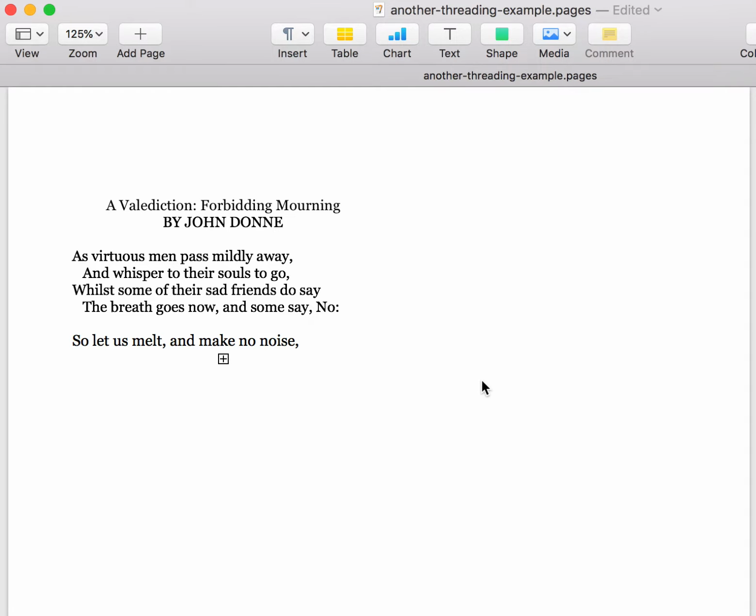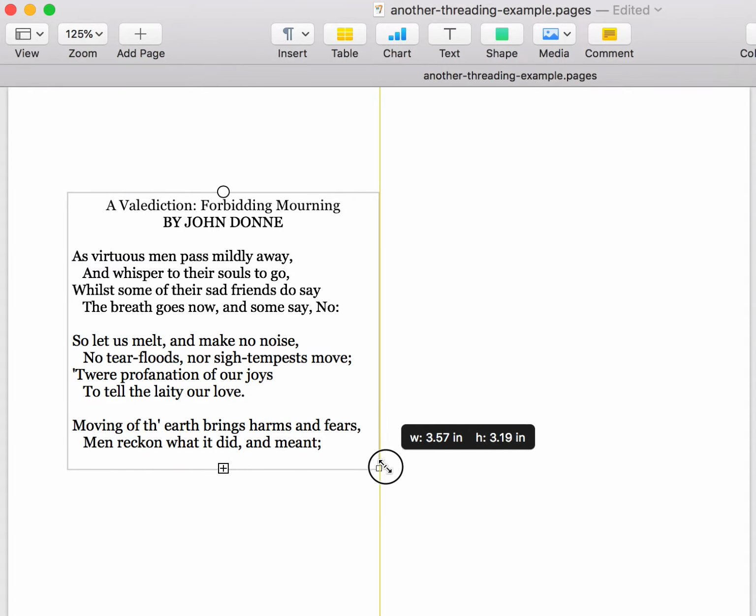Here's a quick example of how to use threaded text boxes in Pages. In this document, I have already placed a text box with a poem by John Donne. As you can see, it contains more text than the box can display. That's indicated by this little plus mark at the bottom of the box saying that there's overflow, or if I expand the box, I can actually see the text.